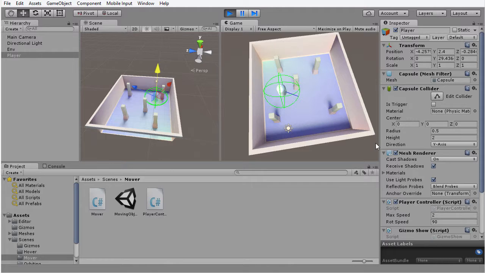Now, typically for player characters, we don't want that. We want player characters to interact with the physical objects in the level while still allowing the player to control the player character within those limitations. In the next movie, we're going to look at how we can start doing that.